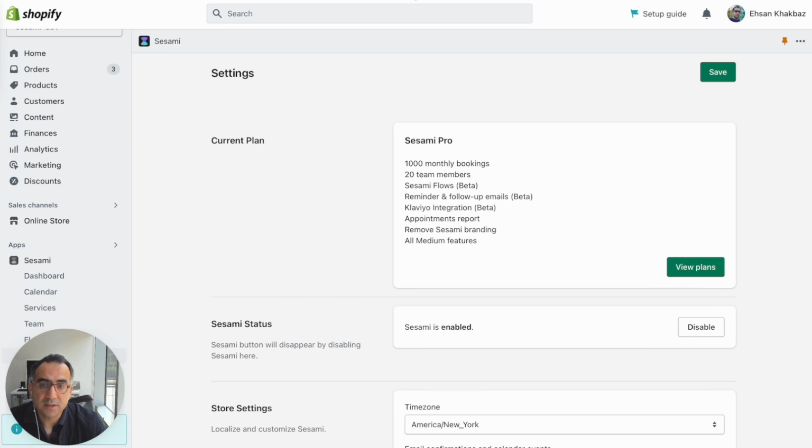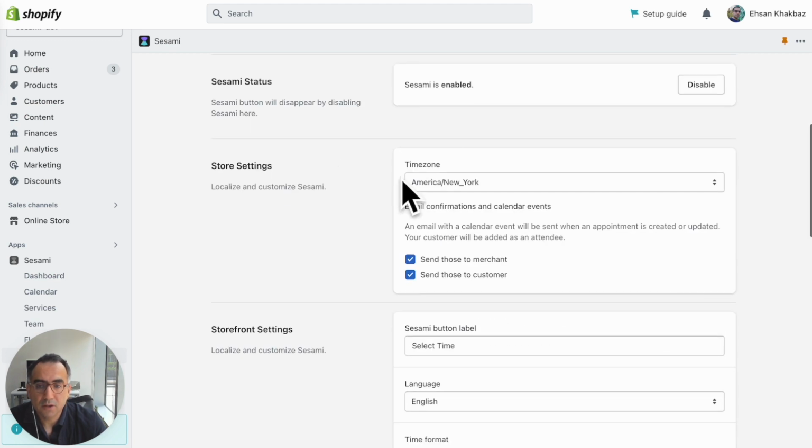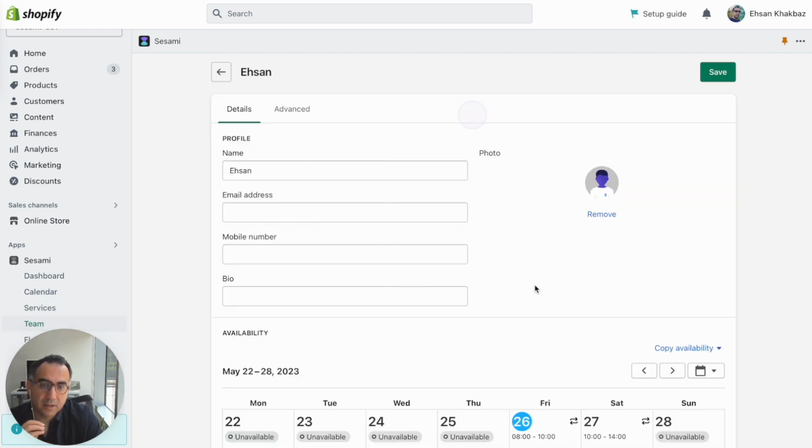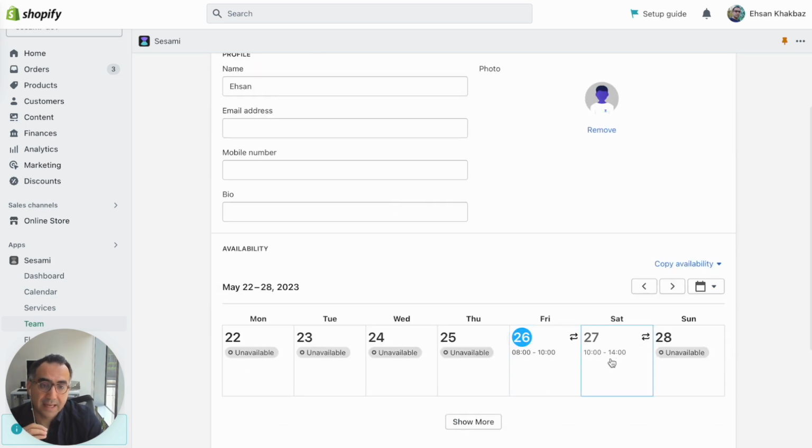By default, when you set up Sesami, you're going to choose a time zone as a default stored time zone. That's going to be the base of the availability and time calculations for both the back end and the front end. In this case, I'm going to show you, I have a store based out of New York, and I have a team member that has some availability for tomorrow at 10 a.m. to 2 p.m.